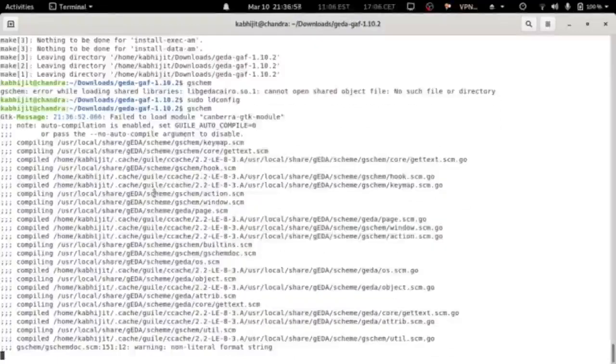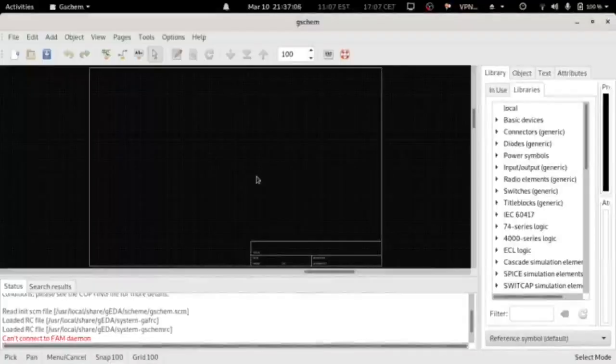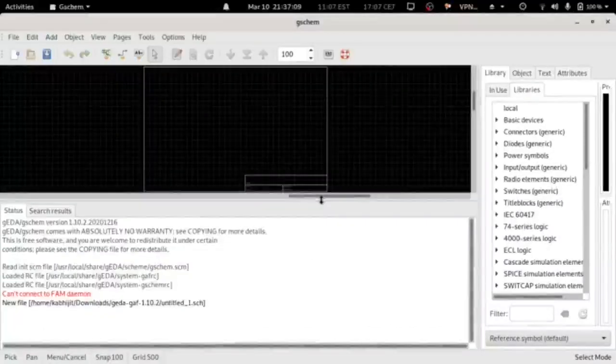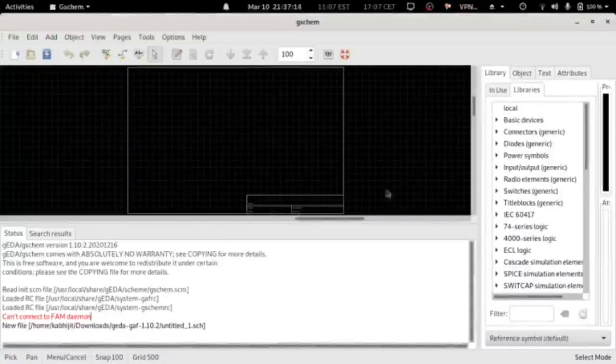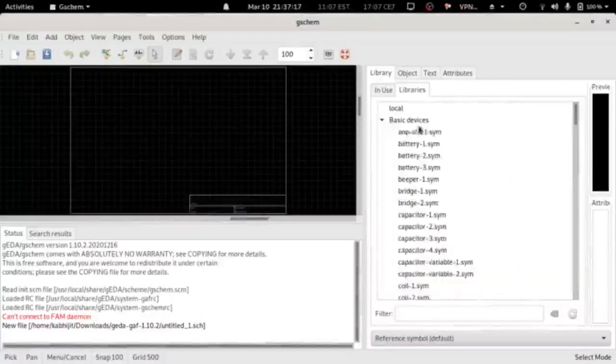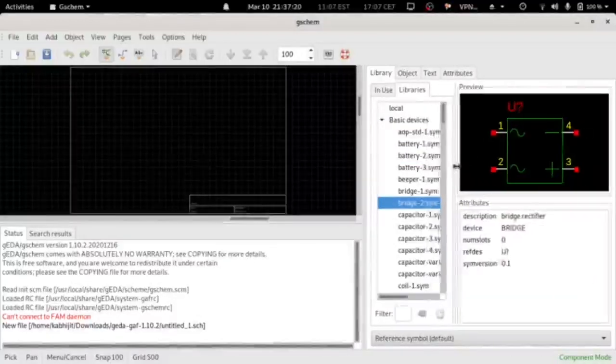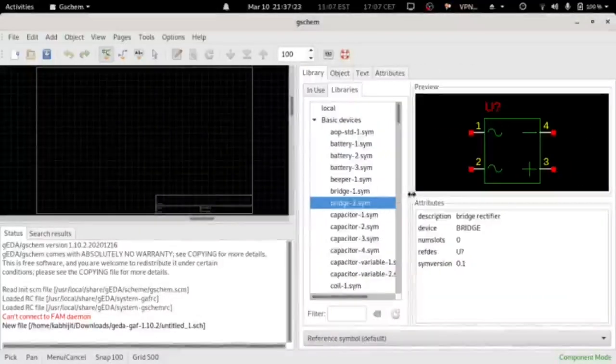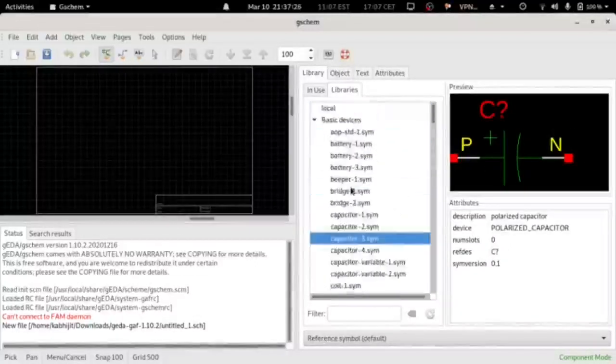So there we go. All of these messages that you see, this compiling .scm and all this, is happening because this is the first time that we are running gschem. And there we go, gschem is now installed and everything is up and running. The only thing that is missing, or that's potentially an error, is this last message that says can't connect to FAM, and that is, I believe it's called the file alteration monitor, which just keeps an eye on which files have been modified or altered, and I don't think we really need that. I've used gschem without that so far, so we are just going to ignore that.